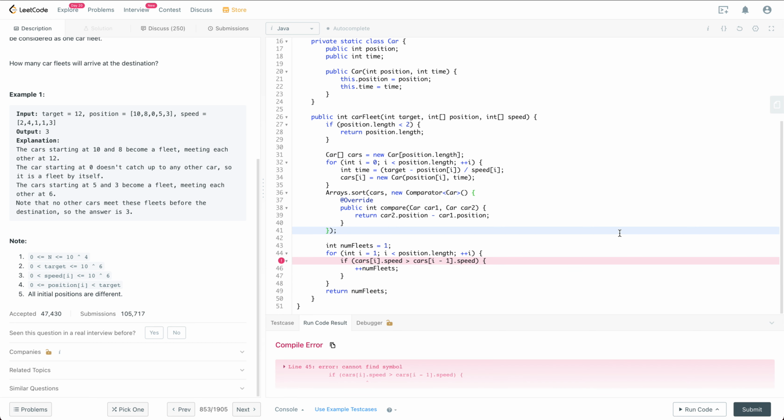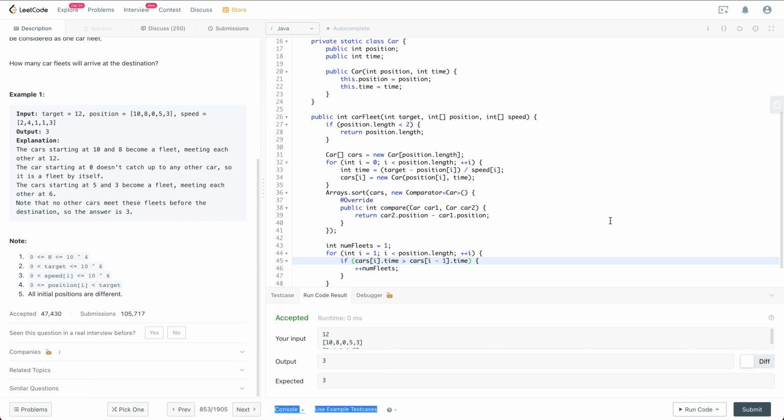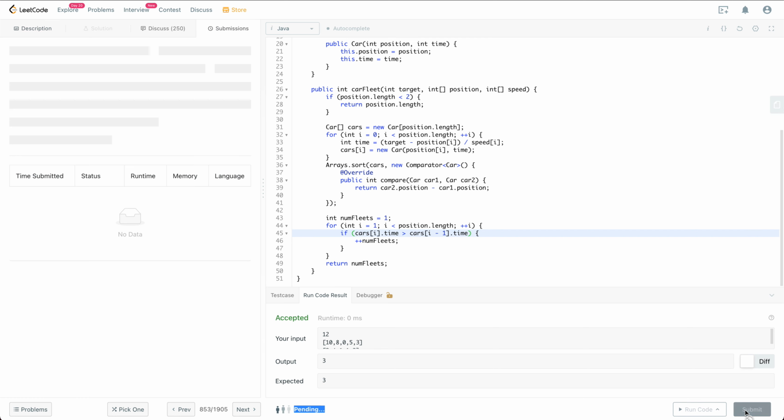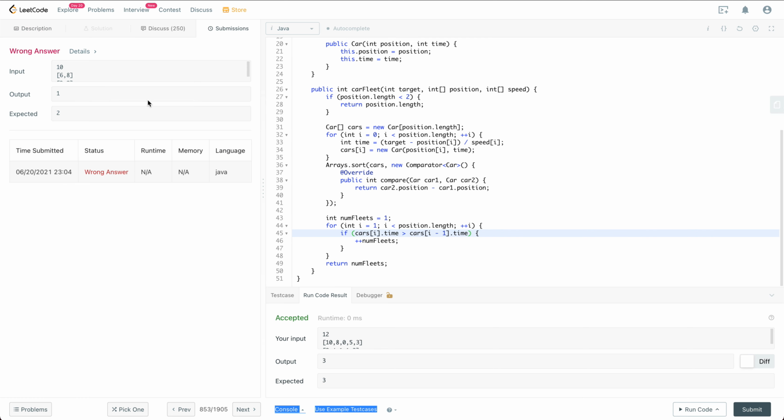Let's try to see another thing. Oh okay, so this is not speed, this is time. Another typo after we fix it. Okay, so now it's accepted. Let's do a submission for it. Okay, so it is wrong answer. Let's see why it is wrong.